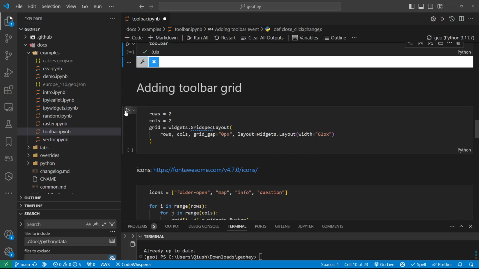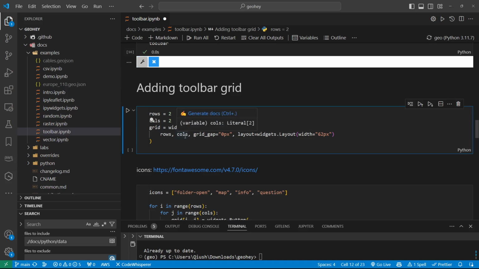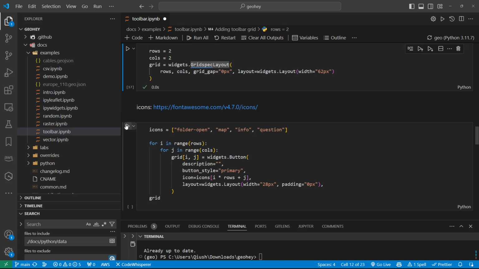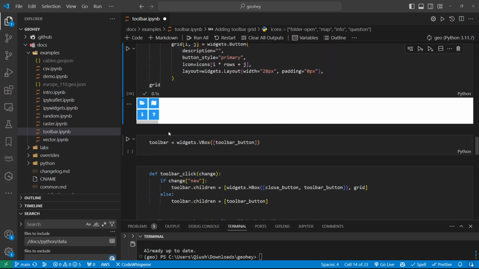Next one. This is just showing 2 buttons, but we can actually make a grid toolbar. This one is using a widget called GridspecLayout, and then you can specify how many rows and how many columns you want. So for example, I want 2 rows, 2 columns, and also the width in pixels. You can look at this one here, and something like this. So now I have 4 icons.